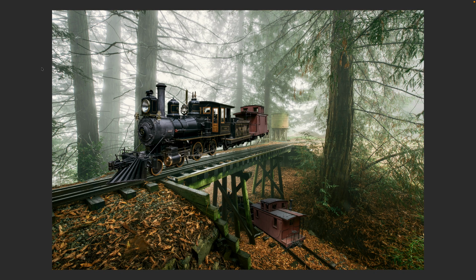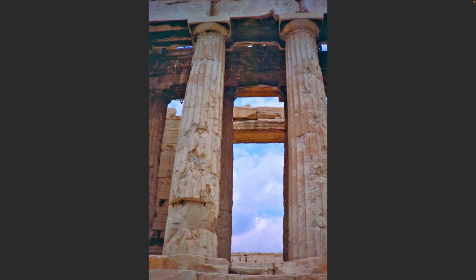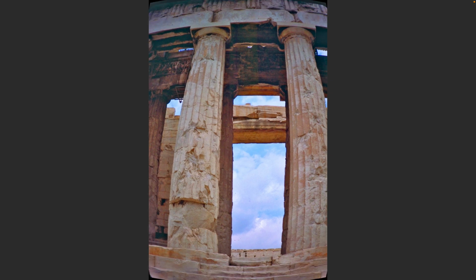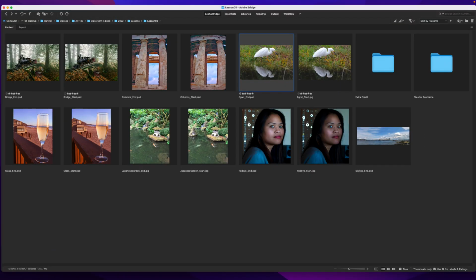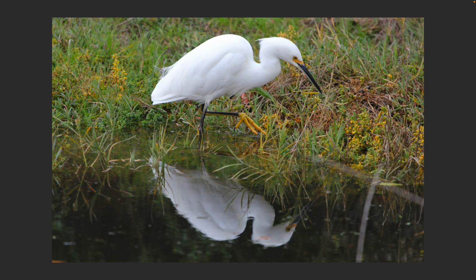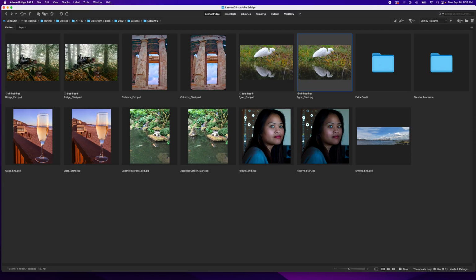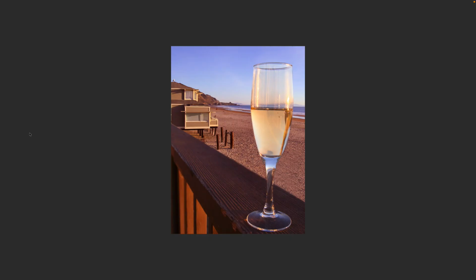We have the start file. We can see how we're going to be working on the train, and we have the column. Here's the end file and the start file, followed by the egret end file and the start file. Inside there, we also have the glass end and how it starts off in the beginning.